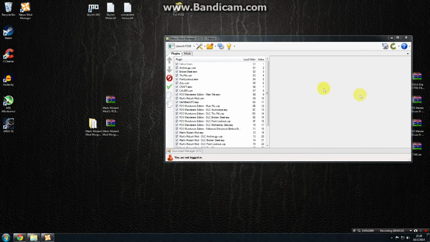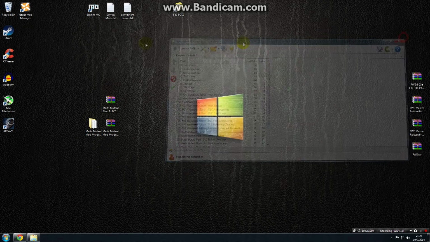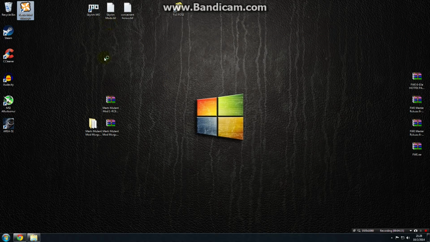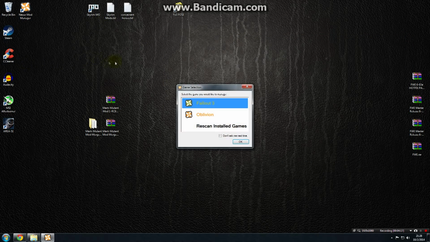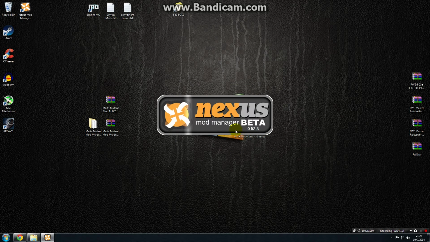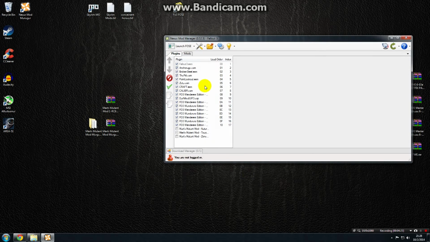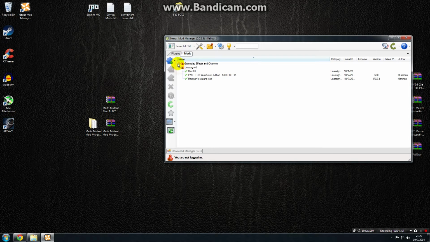Alright, so now that we've removed those files, we're going to have to restart our Nexus Mod Manager, because right now it still thinks that those files are there. So just start it up once again, give it a few moments to load, and then you'll see that we don't have the Mart's Mutant Mod files there, which were there before. And we still have this installed.